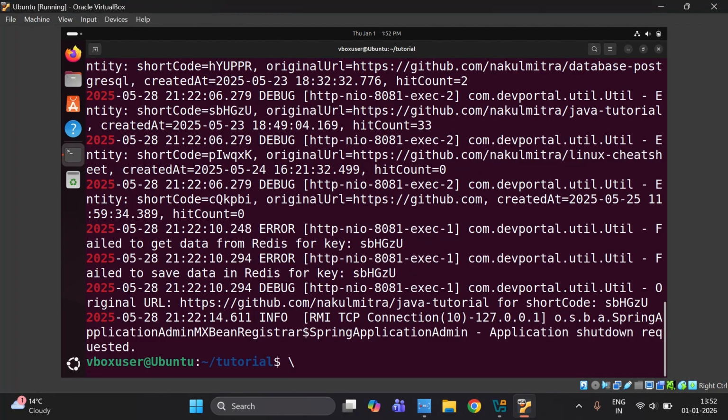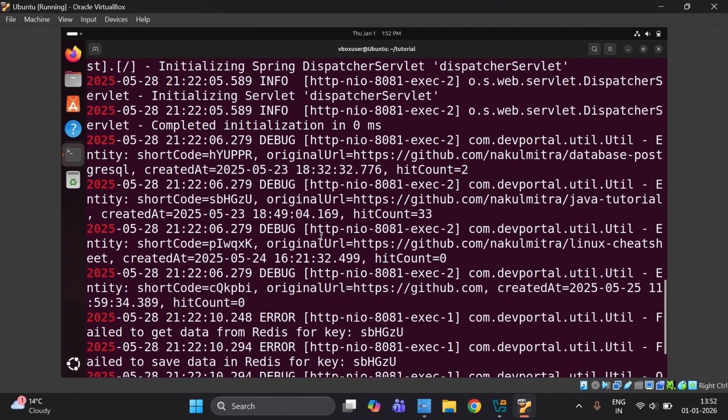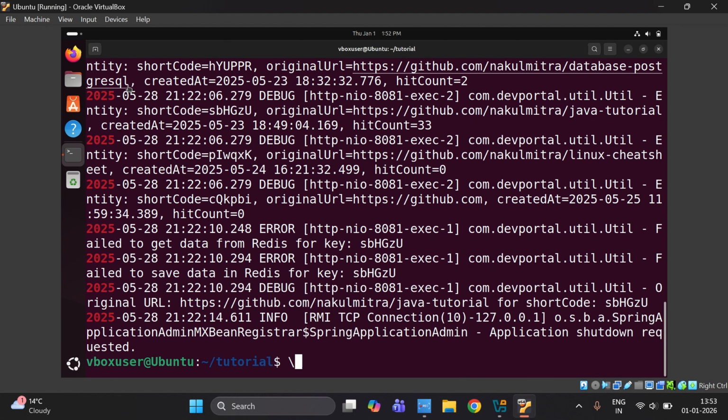If I press enter, you can see it has printed all the lines, because I know that my logs will start with the date first. That's why I have written 2025. So this is one use case where I want to search the line where that particular keyword starts.